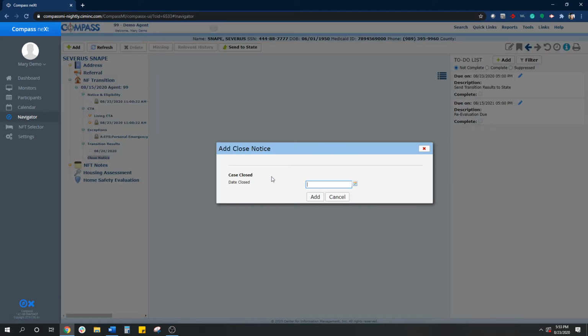And then the system's going to prompt me for the close date. The close date should be the date that the participant stops receiving NFT services or the date that the agency ends the transition attempt. So close date's required. I'm just going to put in today's date. You can either type it in or use this calendar control. Select today. And then something else is that the date close needs to be after or on the initial interview date, CTA date, transition date, if it's added, nursing facility admission date, and date of prior institutionalization, if it's added.